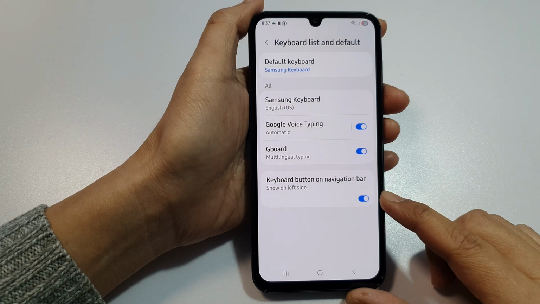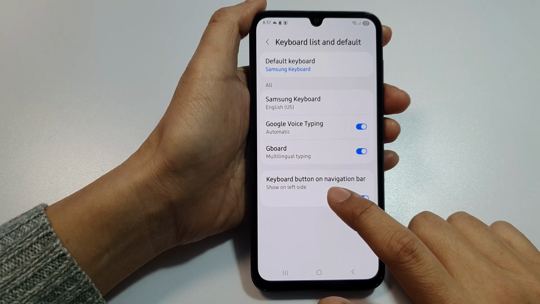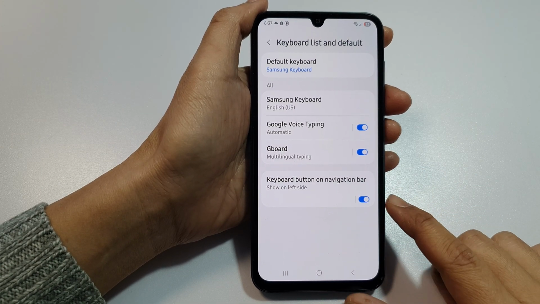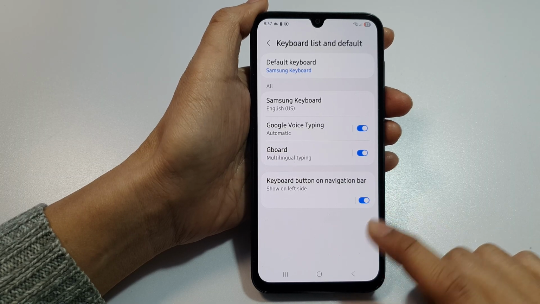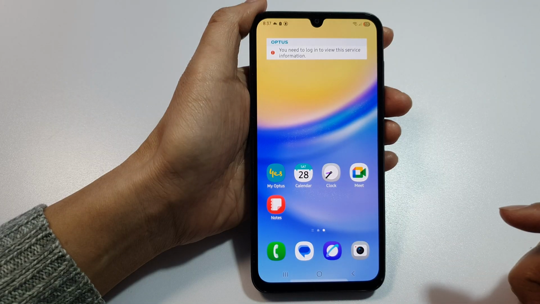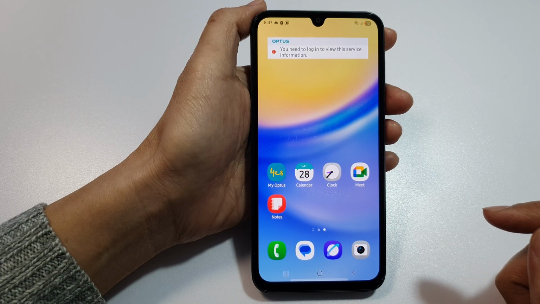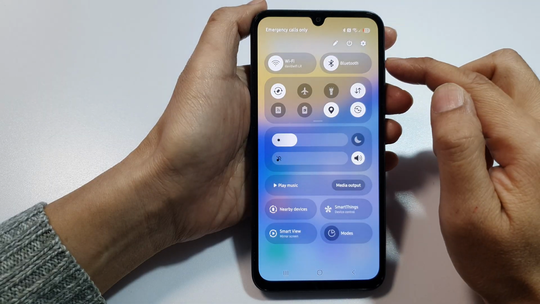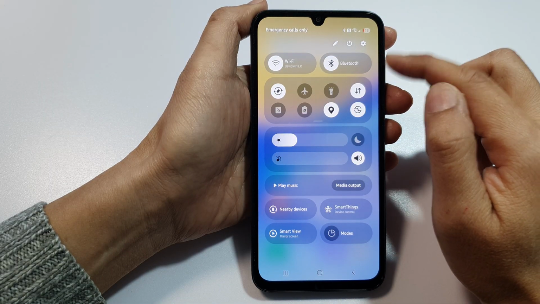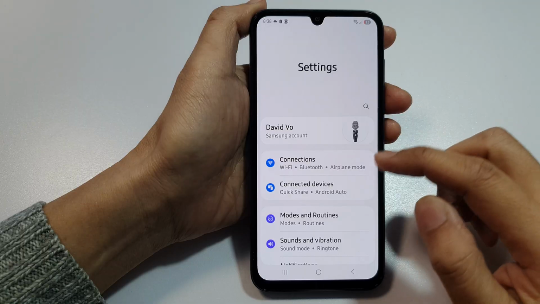How to enable or disable keyboard button on navigation bar on the Samsung Galaxy A15 or 16. First, tap on the home button to return back to the home screen. Now from the home screen, swipe down at the top to open up quick settings. In here, tap on the settings icon.